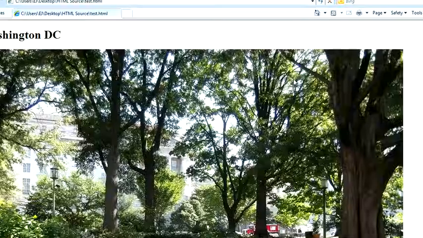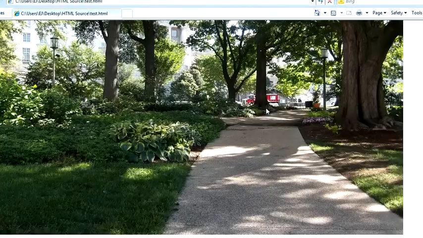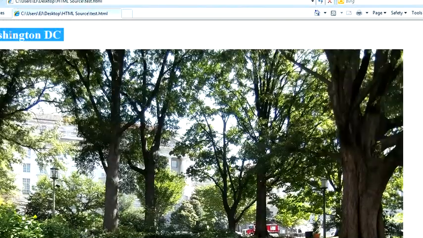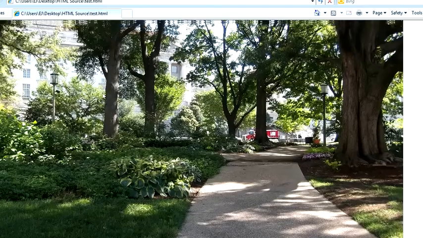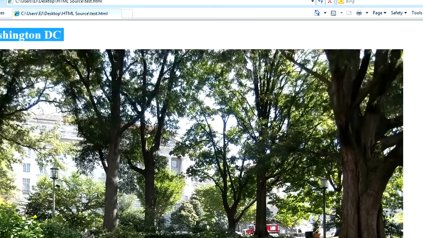Now, you might be wondering why I didn't have to give a closing img tag. And this is one of those tags. It doesn't need a closing tag. And that is because we're only putting this image here. There's no other content that has to go in here. No tags or anything like that.